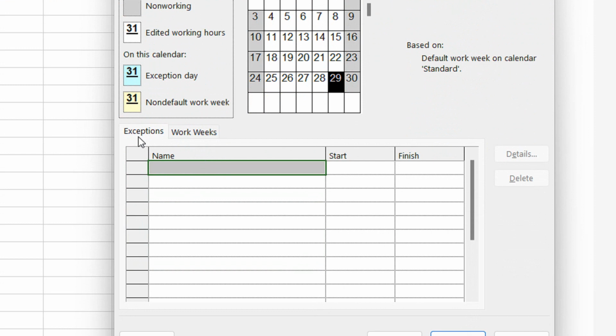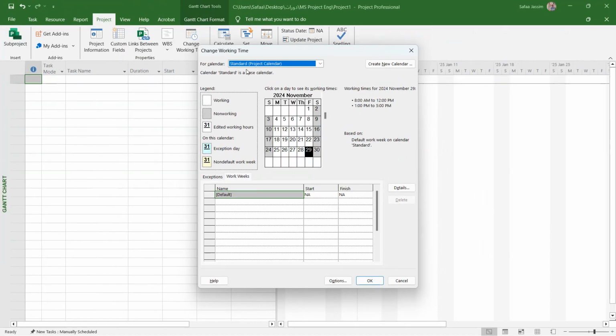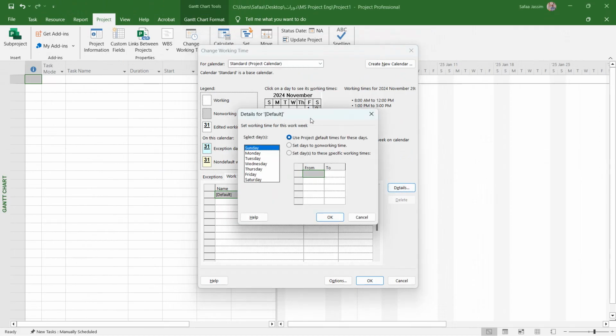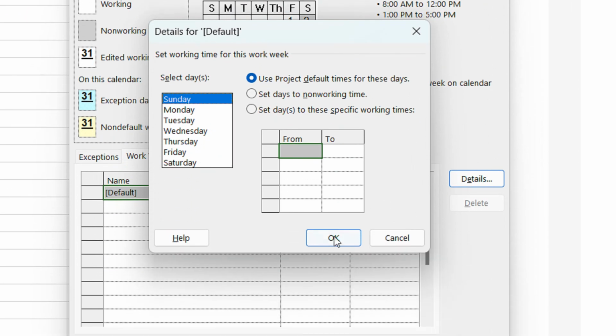For example, the first of the year, we can set exception days in the calendar. Then we can set the work weeks for this calendar, and by default, as you can see, we have the standard project calendar. So if you change the view here to the second tab, which is the work weeks, you can click on details and we can change the working time of this work week for this calendar.